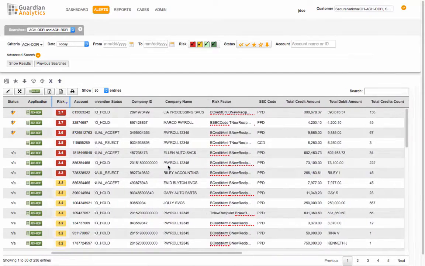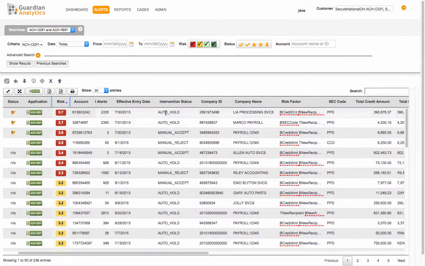The Intervention Status column shows me whether an ACH batch has been put on automatic hold because it was high risk, or whether it was automatically accepted because it was low risk. Intervention Status also tracks if the batch was manually released or rejected after review by a member of my team.